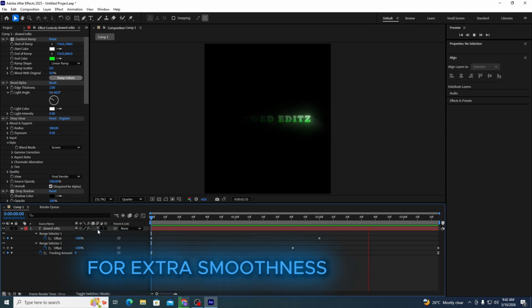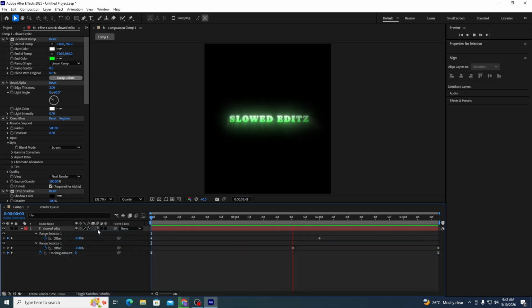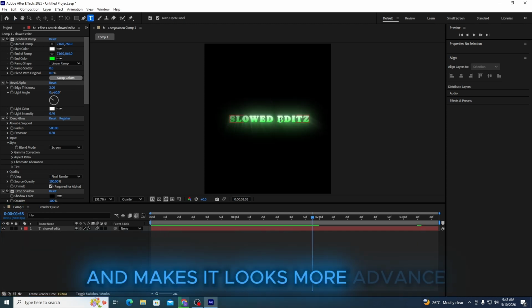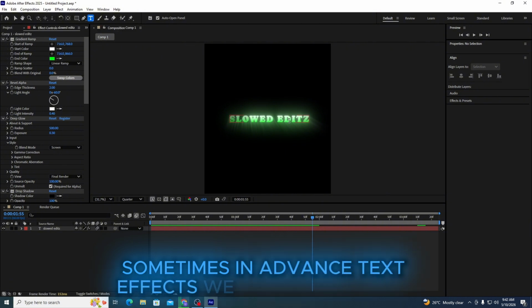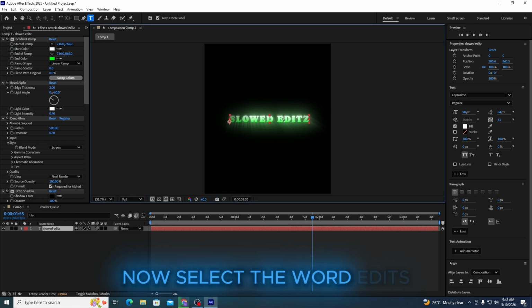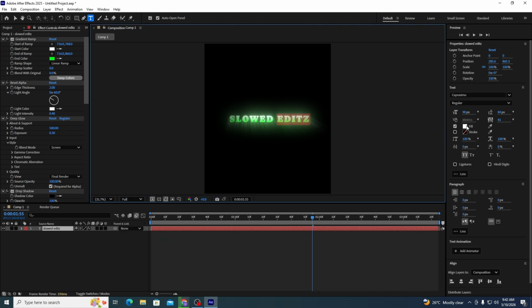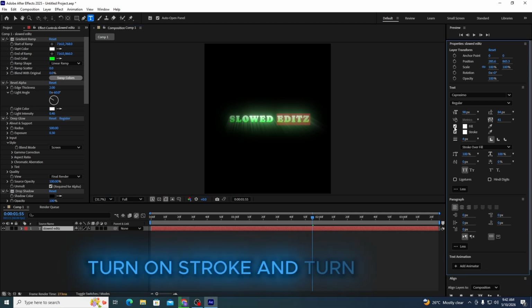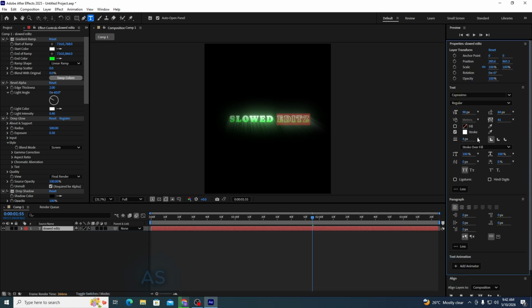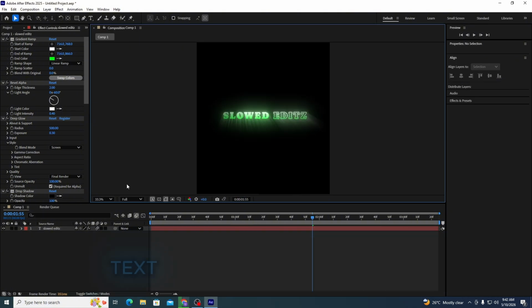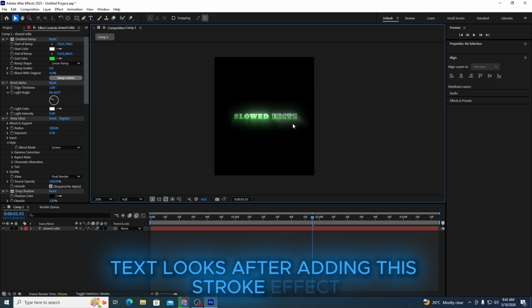For extra smoothness, make sure to turn on motion blur. This gives the text extra smooth movement and makes it look more advanced. Sometimes in advanced text effects we also add stroke. So again click on the T icon, now select the word Editz. You will see an option called fill and stroke. Turn on stroke and turn off the fill option. As soon as you do that, the text will automatically look like this. Now you can see how clean and beautiful this slow edits text looks after adding the stroke effect.